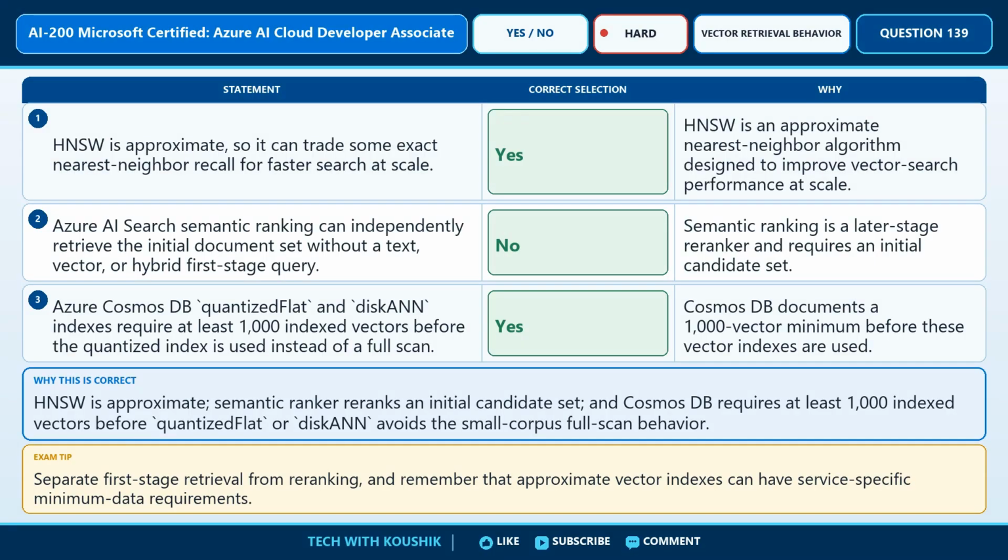The correct judgment for Statement 1 is yes. HNSW is an approximate nearest neighbor algorithm designed to improve vector search performance at scale. The correct judgment for Statement 2 is no. Semantic ranking is a later-stage re-ranker and requires an initial candidate set. The correct judgment for Statement 3 is yes. Cosmos DB documents a 1,000 vector minimum before these vector indexes are used. Remember this decision rule. Separate first-stage retrieval from re-ranking. And remember that approximate vector indexes can have service-specific minimum data requirements.